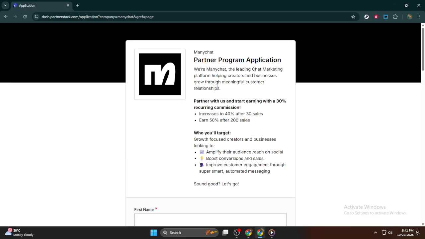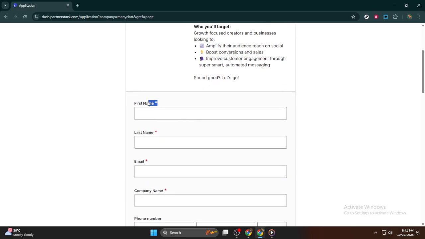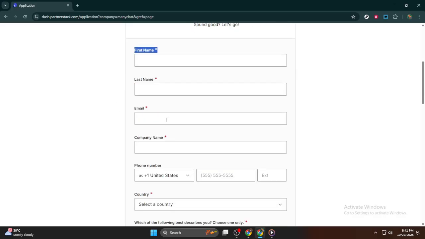Here, you'll start by entering your first name. This is a required field, so make sure you fill it out accurately as this information will be part of your affiliate profile. Next, you'll be asked to enter your last name. Again, ensure that you provide the correct details, as this will help ManyChat verify your identity.